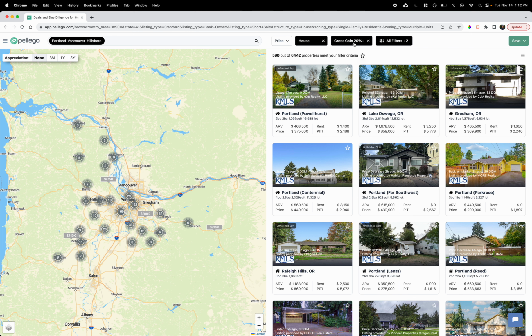As a professional, this still might be a lot. You might want to bring this to a 30% gross gain. I like the 20% because 590 is a lot, but if you're an active professional, it's a manageable amount and then nothing slips through the cracks. So we can see here that all these listings have an after repair value that's higher than the list price.